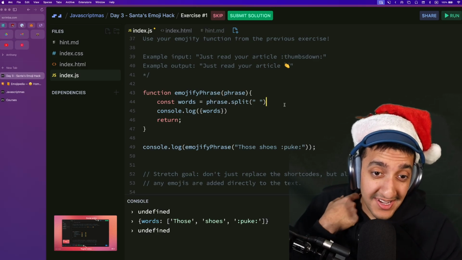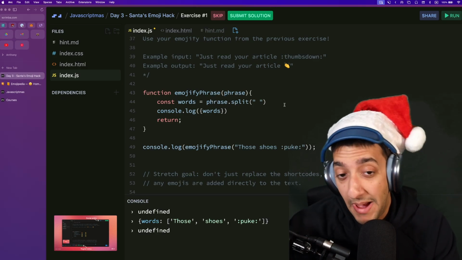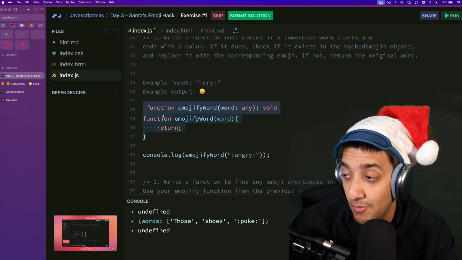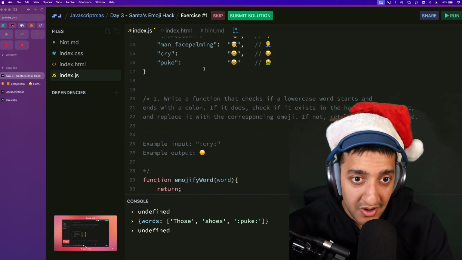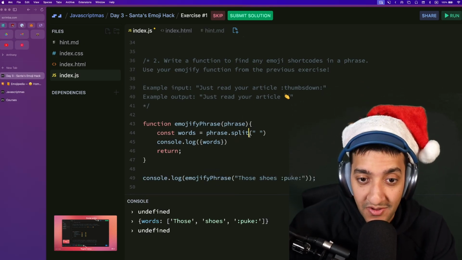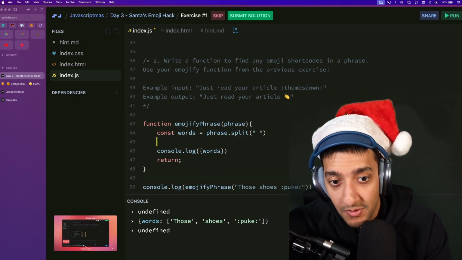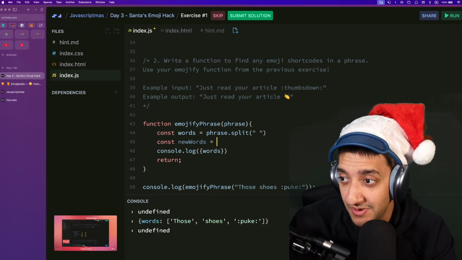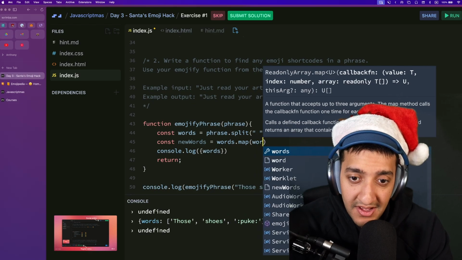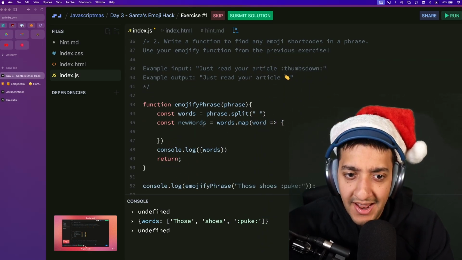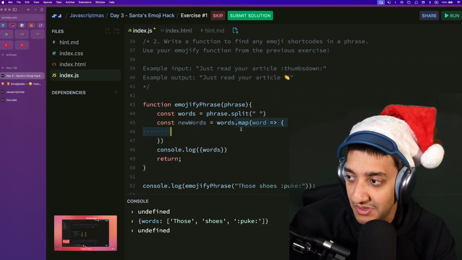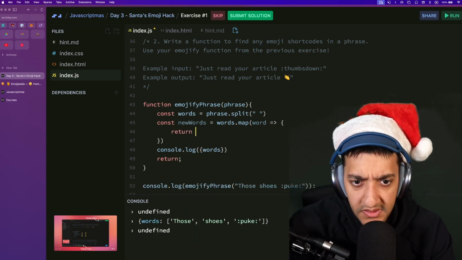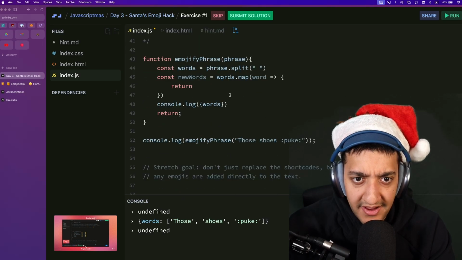Now, the next thing I'm going to do is map through every single one of these words, and in emojifyWord, I'm going to check whether or not that word is an emoji or the shortcode for an emoji, and if it is, we're simply going to replace it with the emoji. So we're going to do const newWords. We're going to make a new variable for newWords, and we're going to do words.map. We're going to take each individual word. And now in here, if I were to console log, it would just loop through every single word. And what we're going to do is return emojify of the word.